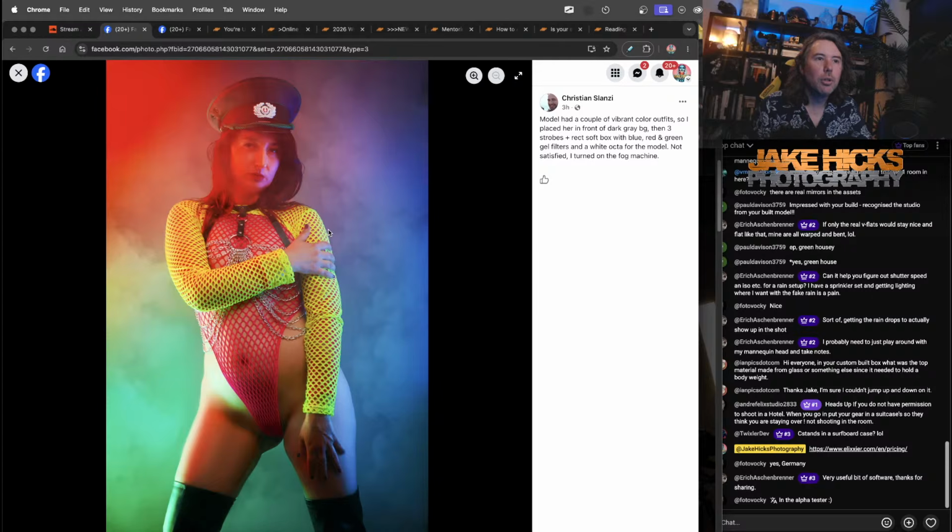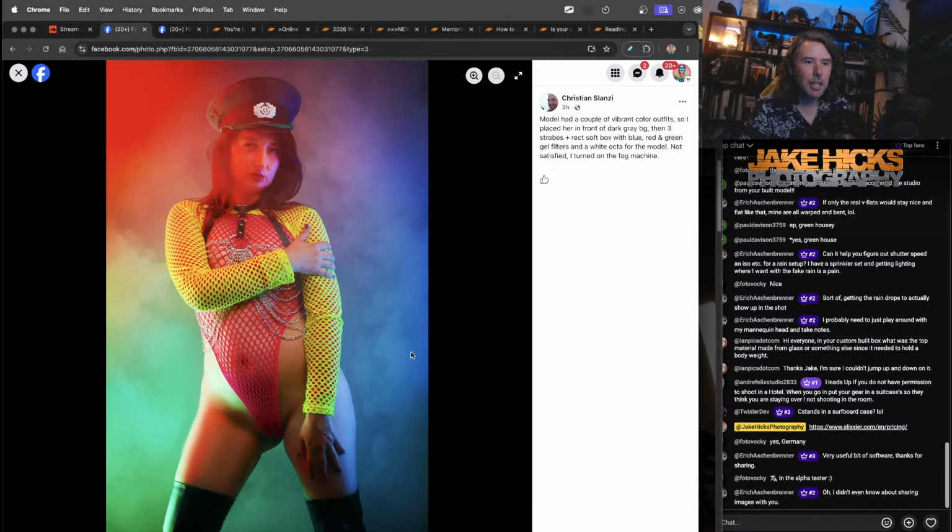Yeah, white object model. Not satisfied, I turned on the fog machine. Yeah, obviously the fog makes a huge difference with coloured lights, right? Because it'd be very difficult to see these colours on a grey background, especially if they're pointing back at the model as well. Then yeah, the smoke helps so much with that.